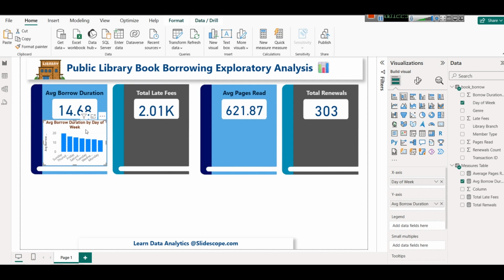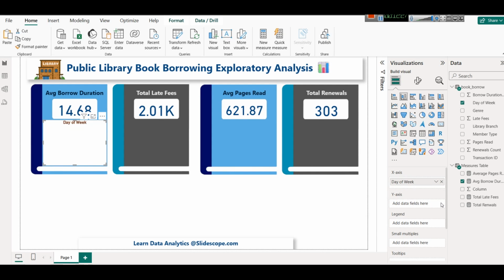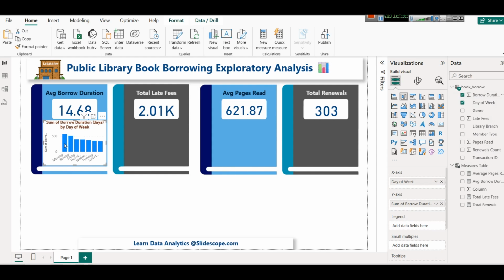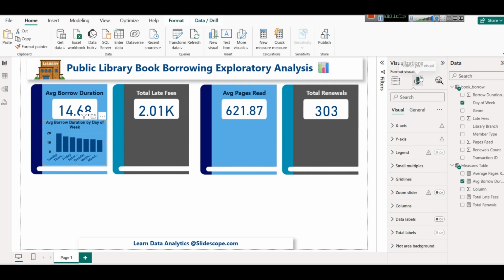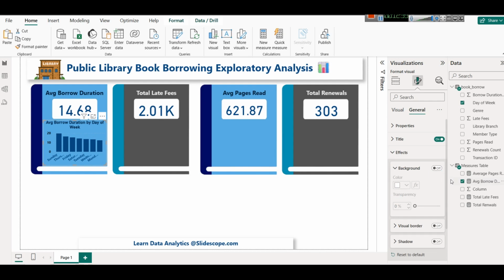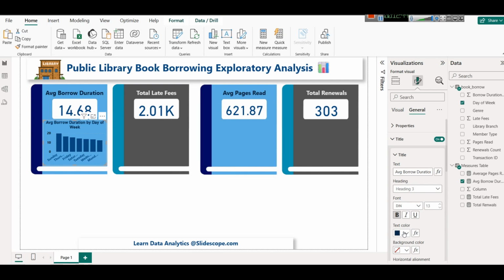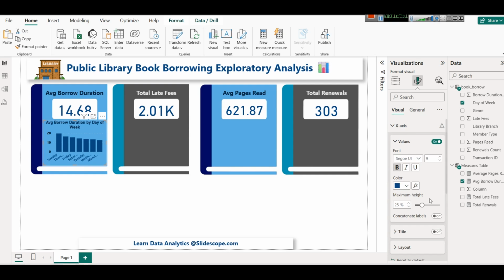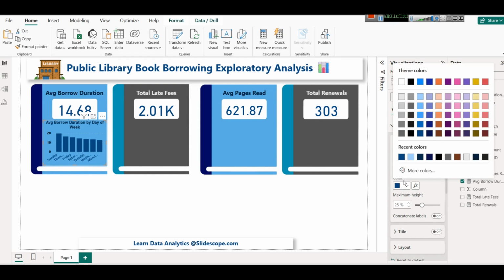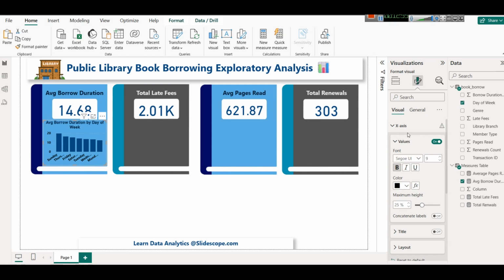Interesting thing to analyze here will be we have selected average. If we just see total borrow duration, so you will see that it is on Monday. And as you can see, what I have done here in general effects, I have disabled the background. Title color is also adjusted accordingly. Then these colors, as you can see in visual, we have x-axis color. You can change it. If I'll change it, you will see, right?